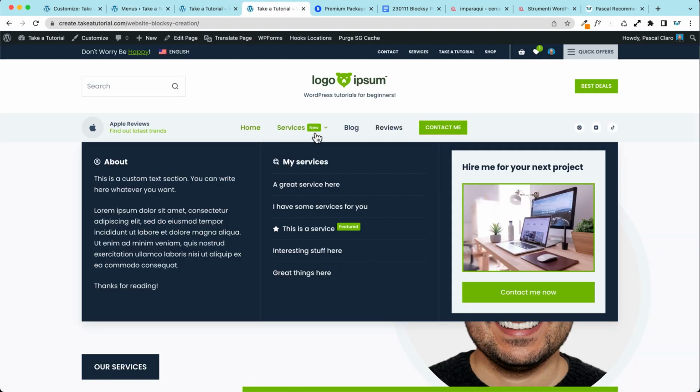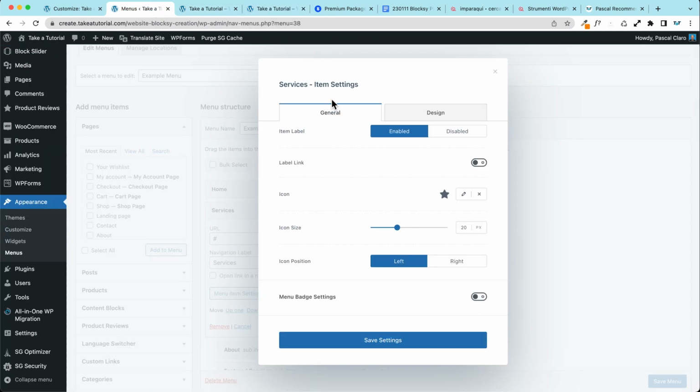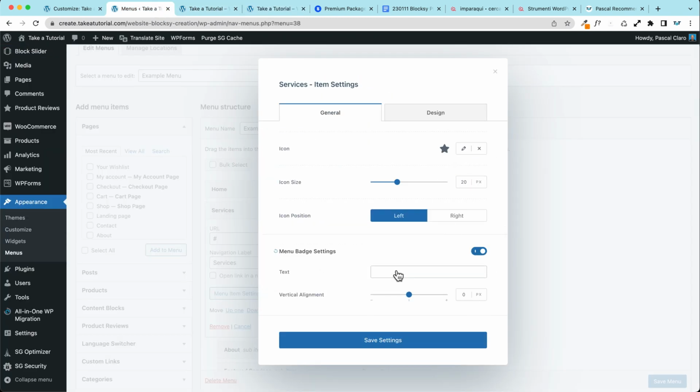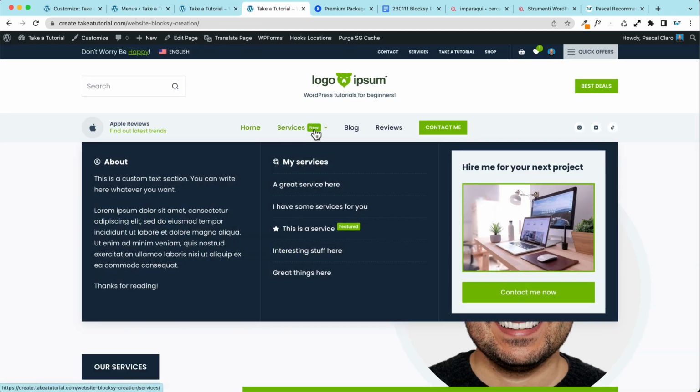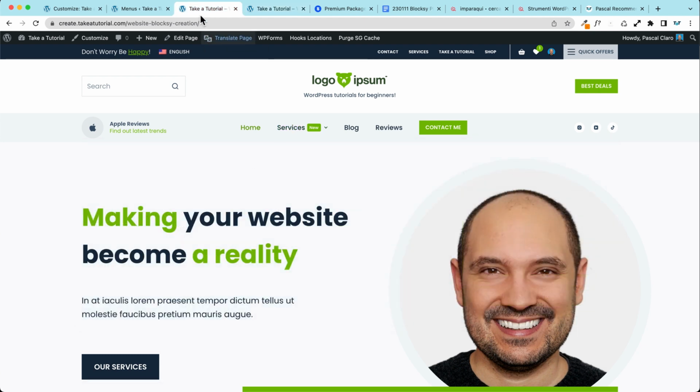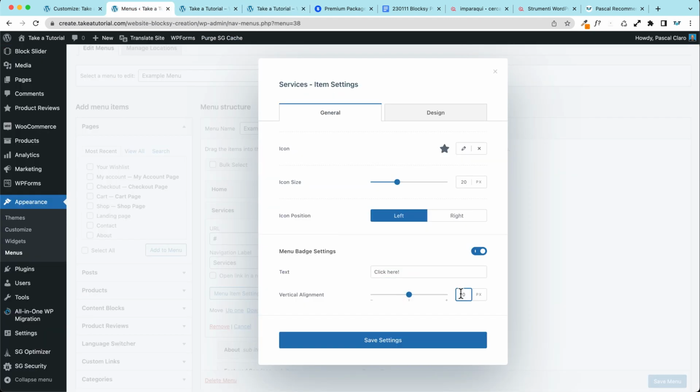The badge is the one that I've added here, where we say new, for example, and if you want to do so, you can just enable it like this, and you can write down, for example, click here. And here you can also align it differently. In this case, I just leave it at the same alignment of the main item, but you can also do like this. In this case, in the featured badge here, it's a little bit elevated in comparison to the main word, and you can do so by clicking on the option here and maybe doing -10, for example. You can then save your settings.